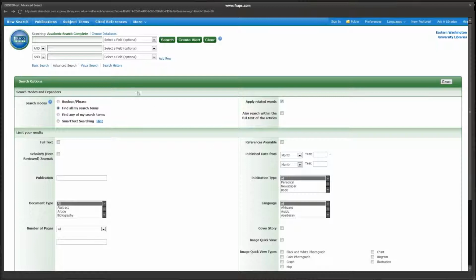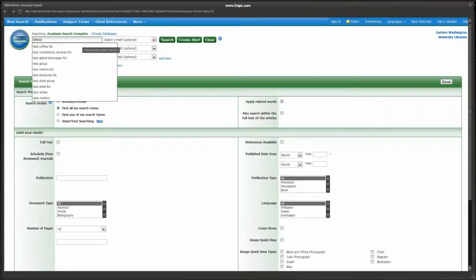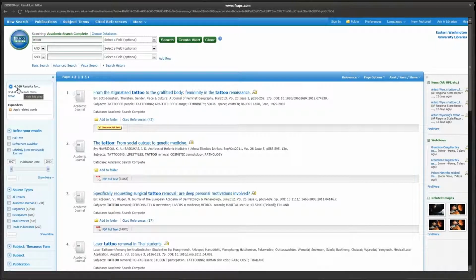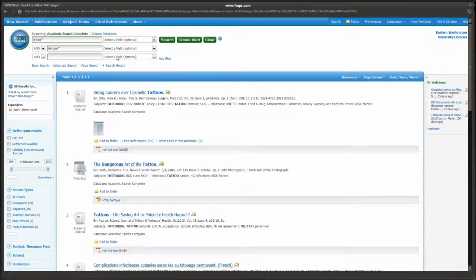So our search topic for today is going to be tattoo. Once we type it in and click search, notice that tattoo has over 4,000 results. By asking the patron more specifics about their topic, we can refine that search. So for this instance, we're going to be looking at the dangers of tattoos. By putting in an asterisk, we can find all cases of the word tattoos, like tattooing, tattoos, tattoo, and we'll also put in danger with an asterisk. And let's search. By doing this search, we narrowed our search down to 58 results instead of 4,000.